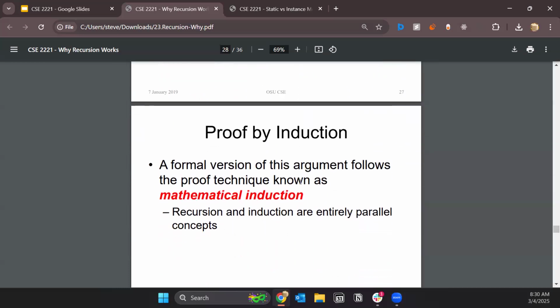This is a technique that you will learn. Maybe you already have. But there's a class called 3345, which gets into mathematical proofs. You'll learn about proof by induction. This is essentially proof by induction. You prove a base case or a smallest case, which in this case is that it works for a string of length 0. And then you prove that because it works for a string of length 0, it should work for a string of length 1. Because it works for a string of length 1, it should work for a string of length 2, and so on and so forth. Recursion and induction are entirely parallel concepts.